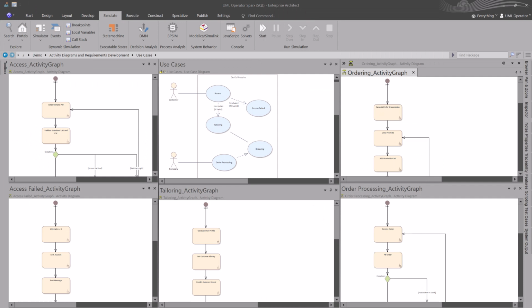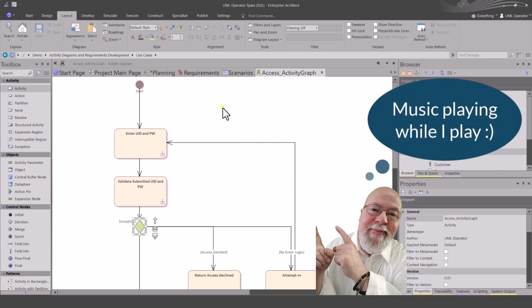Okay, so now we've built out our activity diagrams for each one of our use cases. There's 5 of them that are here. We're going to make some adjustments to our login or access activity diagram. We'll do the same for each one of those, and then we'll do a final run before we wrap this up.